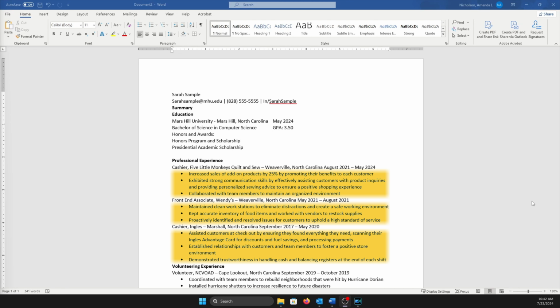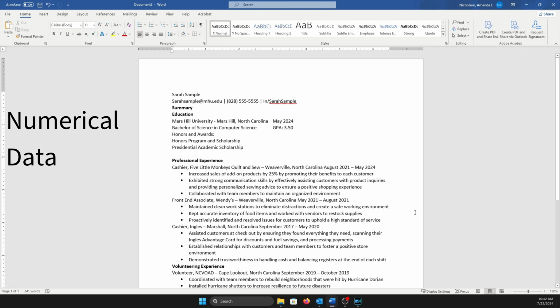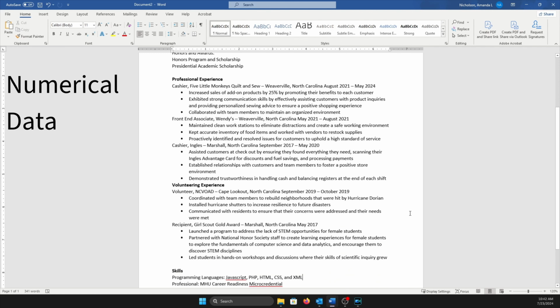Next, add 3 to 6 bullet points under each experience to show how the organization benefited from your contributions. The reader should learn what your achievements were and what skills you developed from those bullet points. Include numerical data when applicable to quantify the impact of your contributions. An example of this could be increase sales of add-on products by 25% by promoting the benefits to each customer.